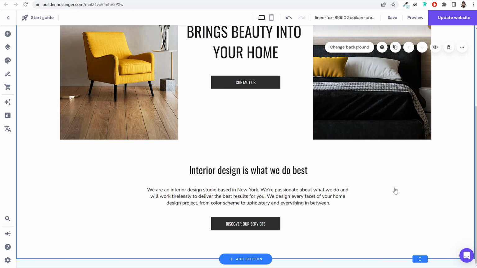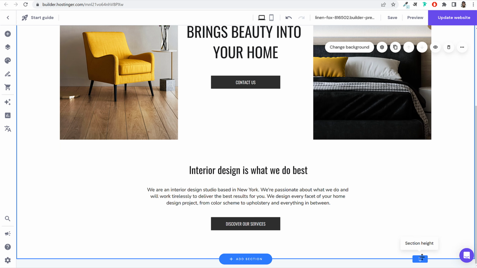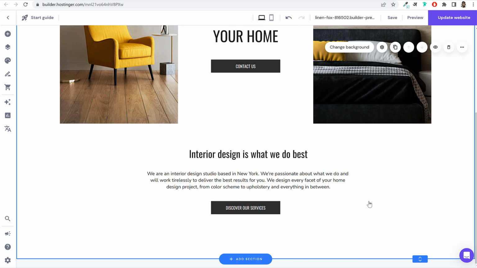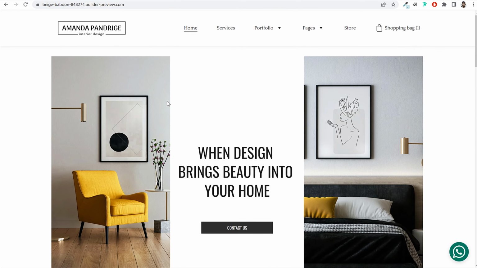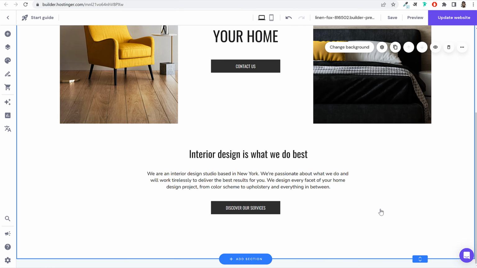All right. Then after that, if you want to add some spacing at top or bottom, you can just select this section heading, and you can do it like this. Okay. So here, this is how it looks. We have some spacing at bottom. We have this. Okay. So this is how you create your section.